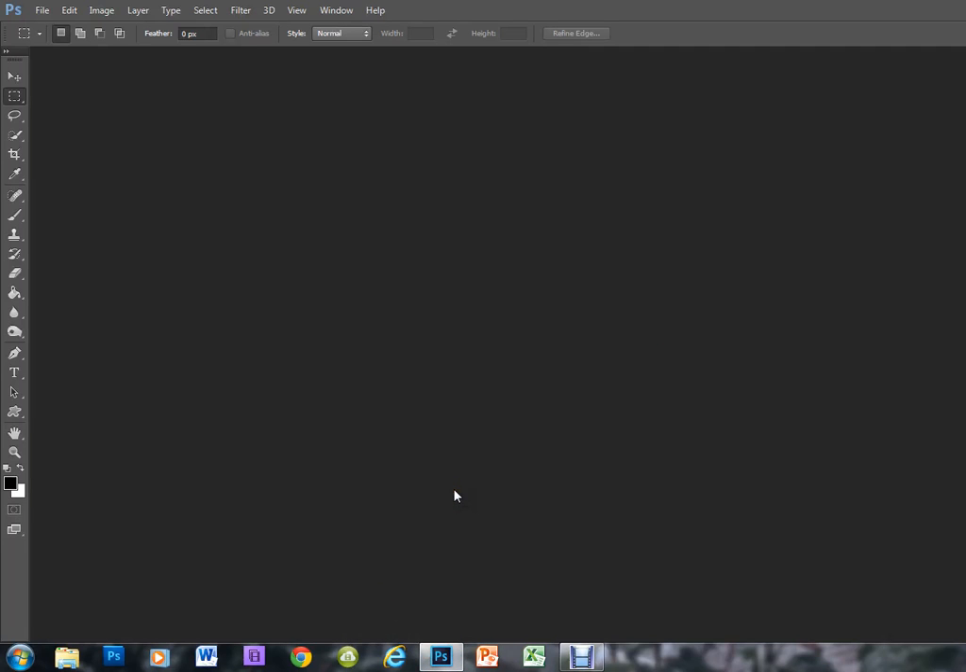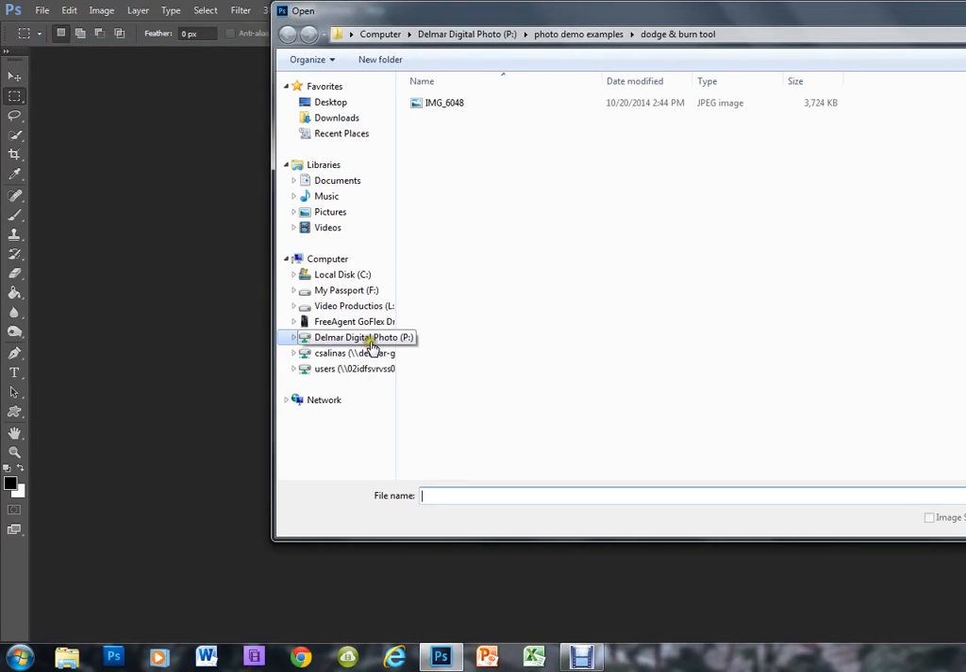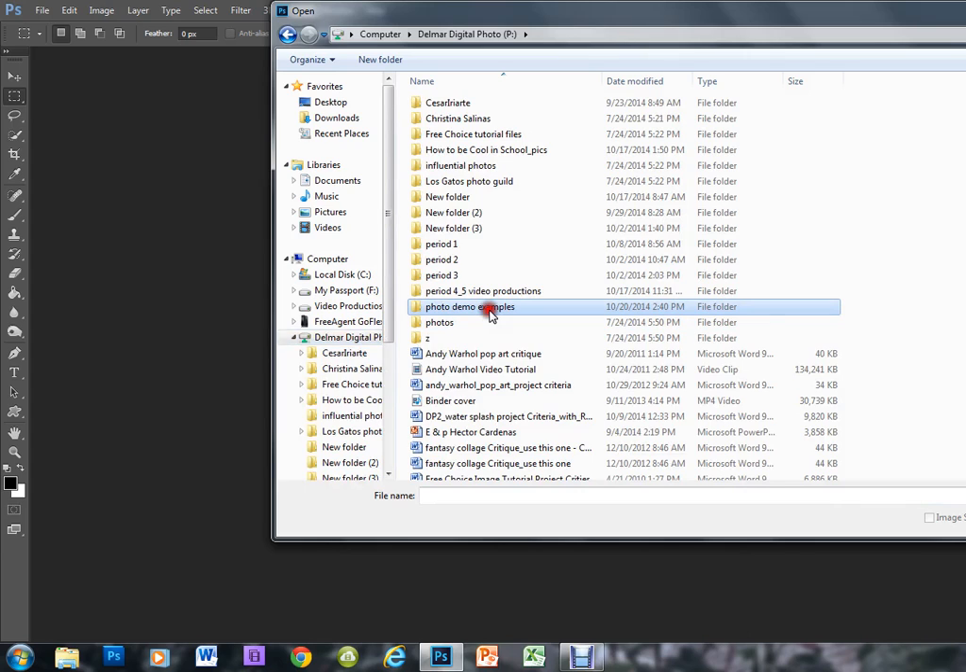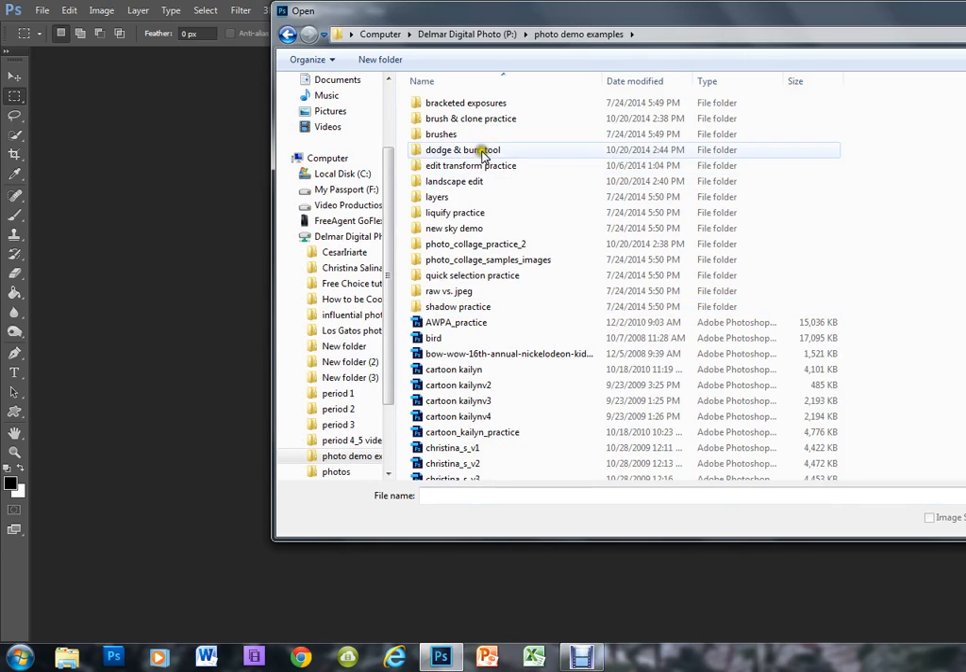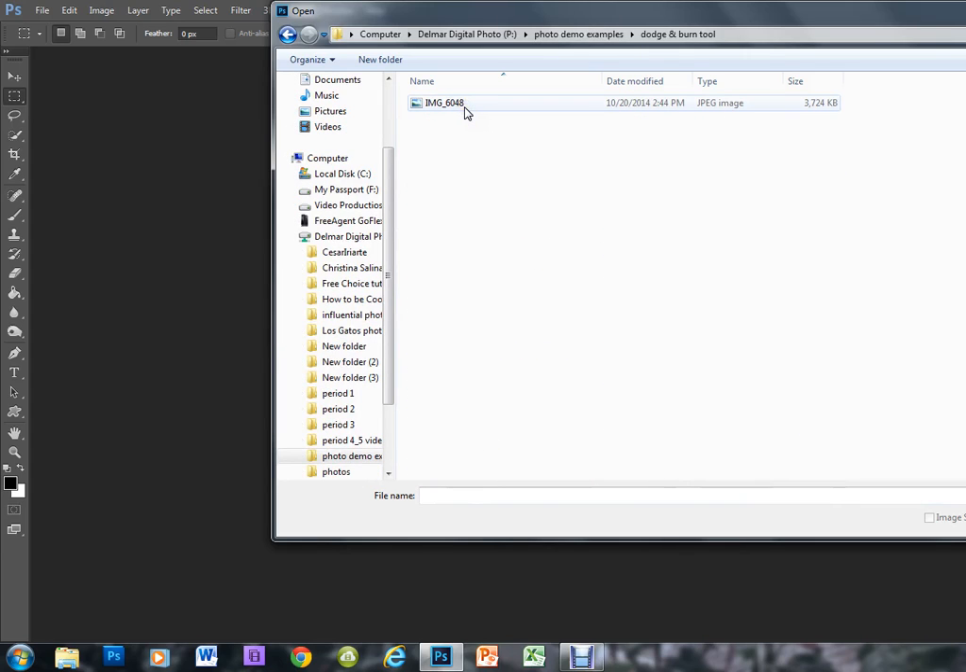Today we're going to do a practice for the dodge and burn tool. You're going to go up here to File, Open, and you're going to go into the P drive, Photo Demo Examples, Dodge and Burn Tool, and you're going to open up image 6048.